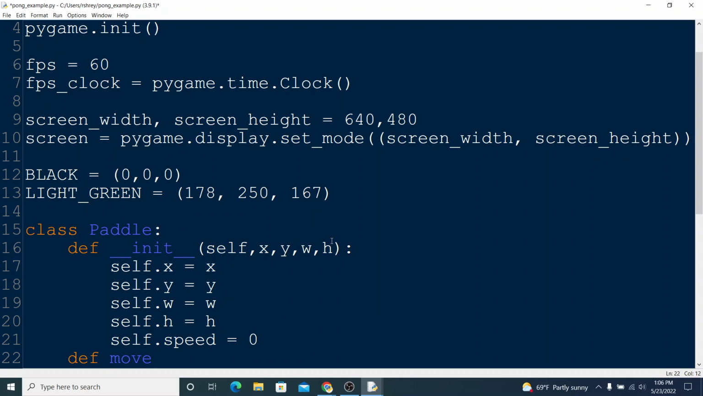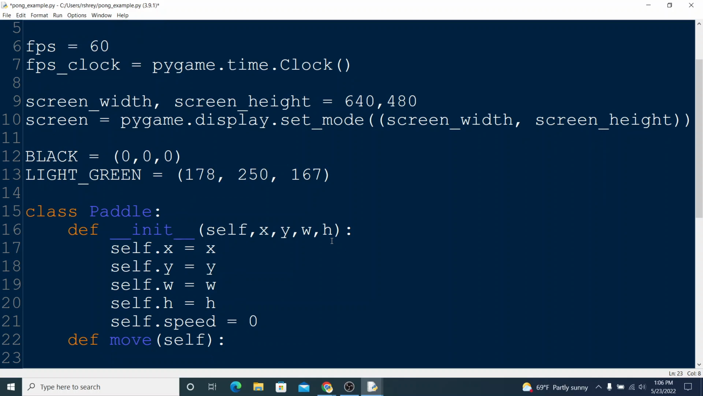And then I know it's going to need to be able to move somehow. You saw my example, it was just a single paddle along the bottom of the screen. So I only need to change it along the x-axis. So I'll do self.x plus equals self.speed. And I don't even need to set a y speed because it's only moving along the x-axis.